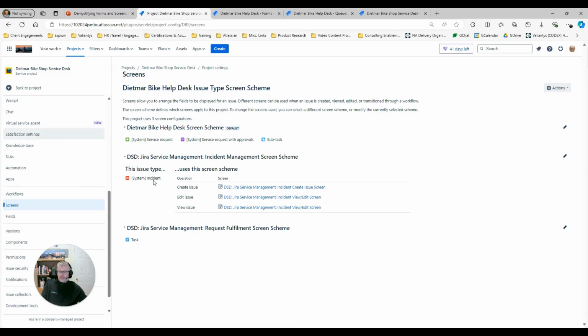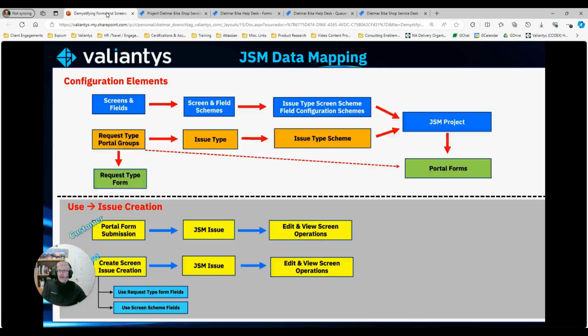So as I showed on the slide deck earlier, we have now completed the walkthrough of all the configuration elements before I can demo this. So we had screens with fields that are mapped to the project via screen and field schemes and issue type screen schemes and field configuration schemes.